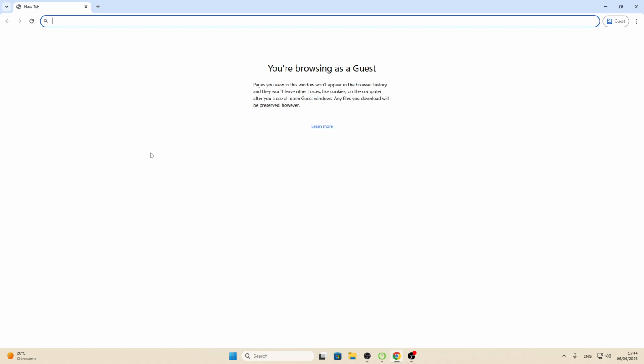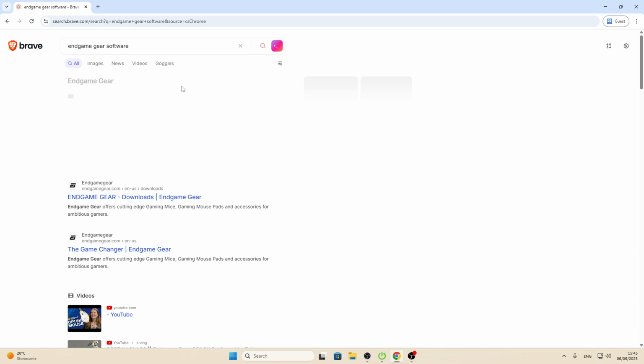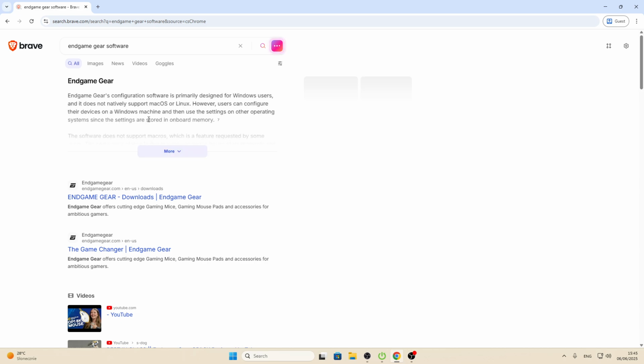So, downloading the software is really easy. All you want to do is just go to any kind of web application, for me it's just Google Chrome, and start typing. I will go for Endgame Gear. You can add software, or application, it doesn't really matter. But as you can see, we should see the official Endgame Gear site. So now I will go to these downloads.